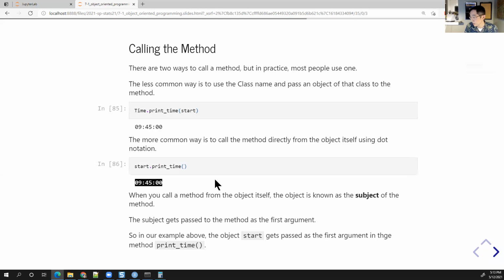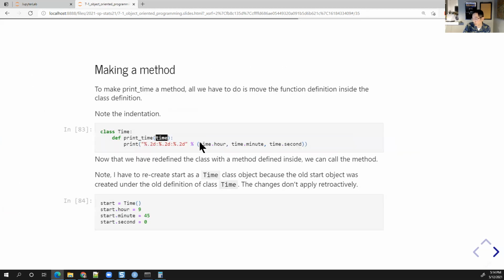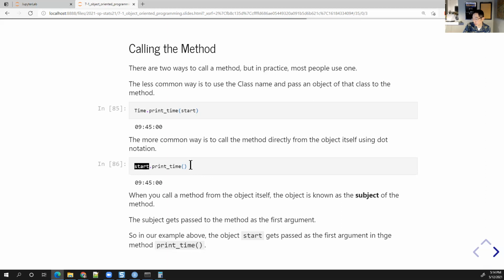Okay, and so when you call the method from the object itself, the object is known to be the subject of the method, right? And so the subject of the method will get passed as the first argument. Here it's going to take print time. As far as our definition goes, it says print time. When we do this, it's going to pass itself into that first argument, and that's how it prints out.